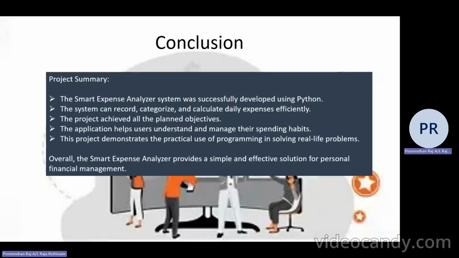In conclusion, the Smart Expense Analyzer system successfully achieves its objectives. It records expenses automatically, categorizes them efficiently, and calculates totals accurately. The system provides clear summaries and reports which improve user financial awareness and encourage better budgeting practice. This project demonstrates how programming and automation can be applied to solve real-world problems in a practical and user-friendly way.